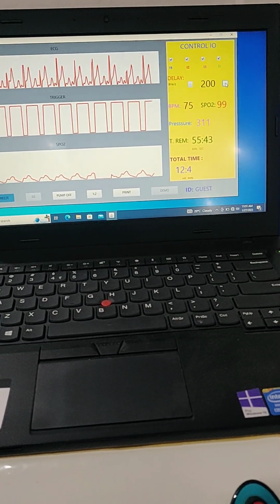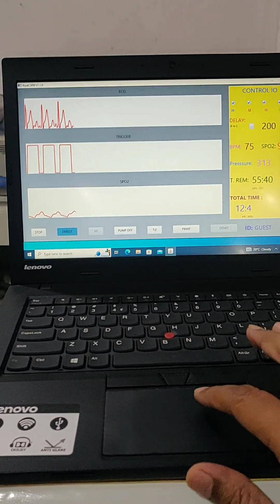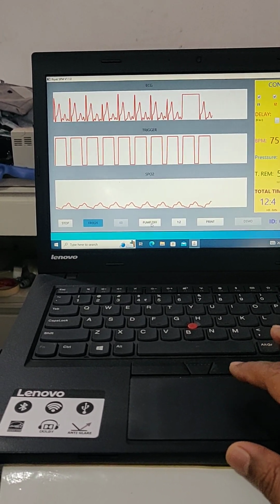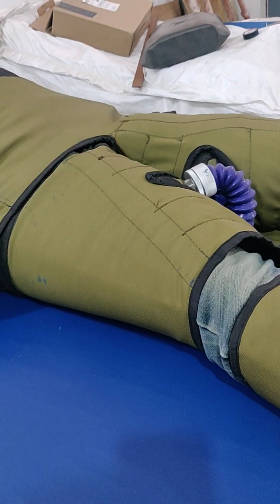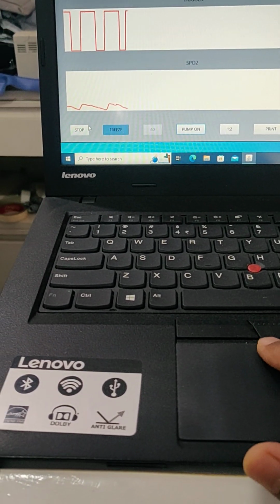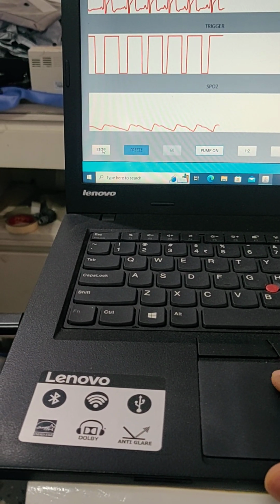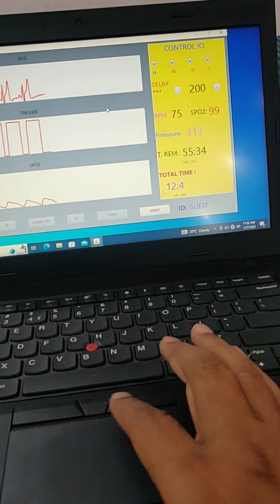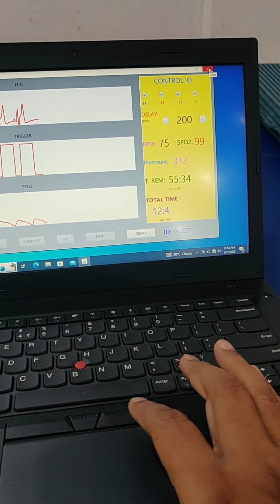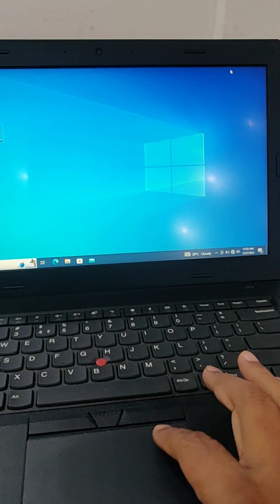So I will show you now how to exit the session. Suppose now you want to switch off the machine, then first you will press pump off and wait for some time, because there is still air in there. You can see it's still pumping. Wait for some time and then press the stop button. Now the valves have also stopped, and you can exit the screen. Thank you.